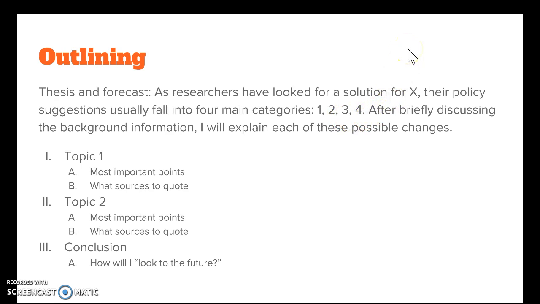After briefly discussing the background information, I will explain each of these possible changes. So this is my forecast statement. I am forecasting the organization. So I'm saying the first thing I'm going to do is give you background information. And if I actually were writing a paper, I would tell you what I meant by background information.